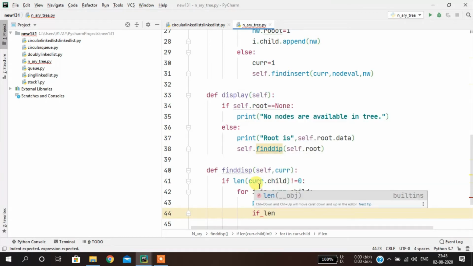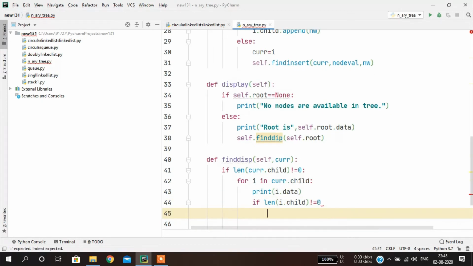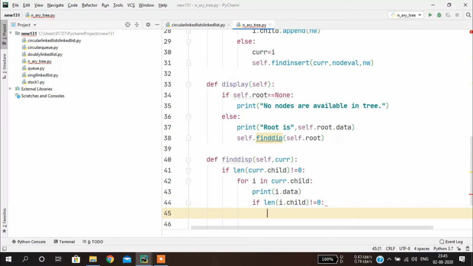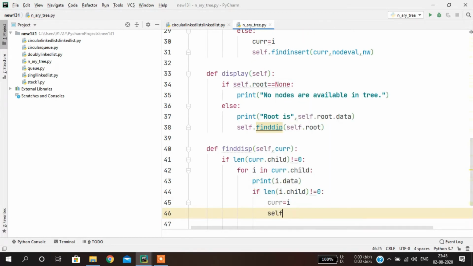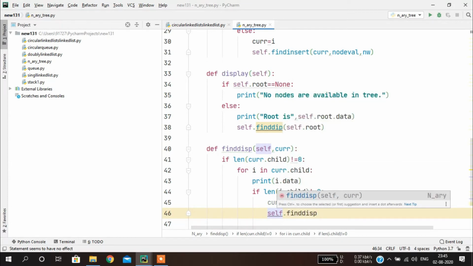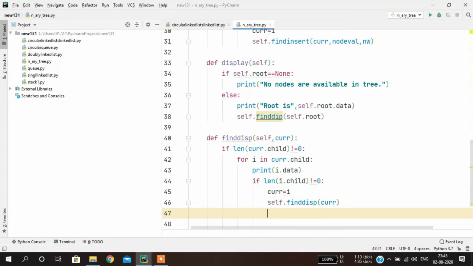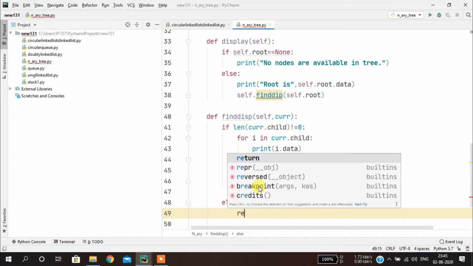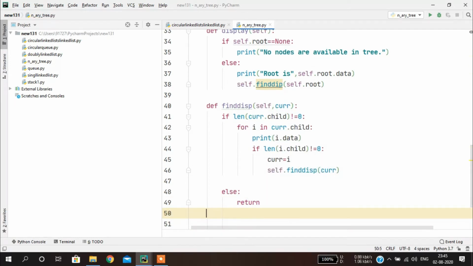Now we will check inside the loop if the child node has any child. So we will check if length of i.child is not equal to 0, and if so, then current will become i, and we will recall the function finddisp, and we will feed current here as its input. And now in the else part we will return, because we don't want to do anything if there is no child node.